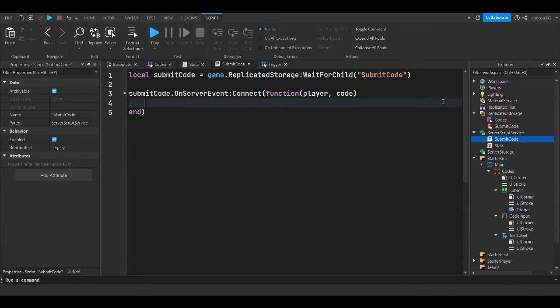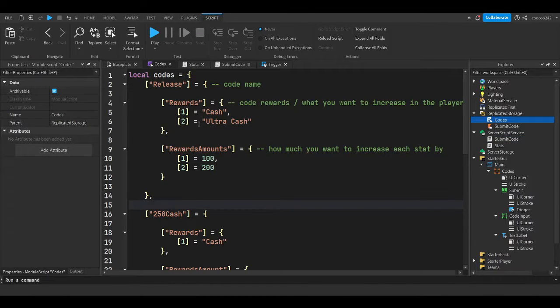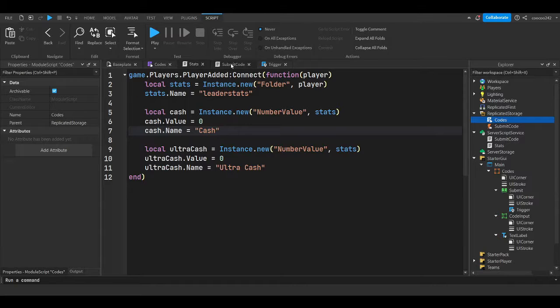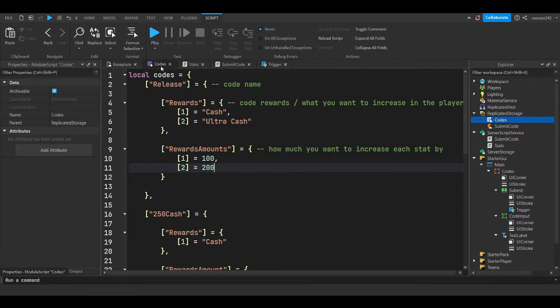something we can do is, we're just going to make a local code data, and keep that there. If we go back to our module script, the first thing we want to do is find out if the code that the person submitted is inside of this module script. We want to make sure the player can't type in any code and receive one of the rewards. They have to type in release or 250 cash.